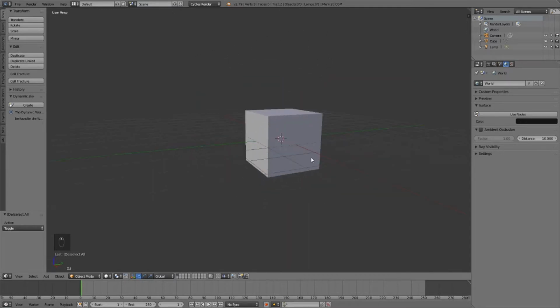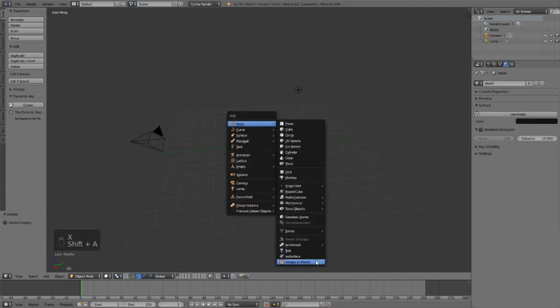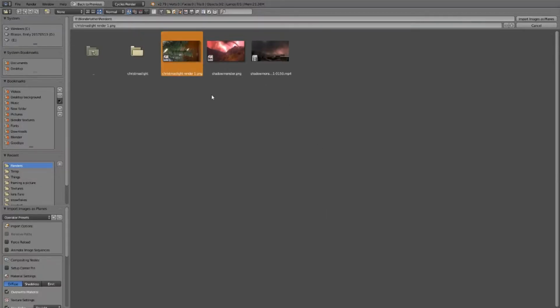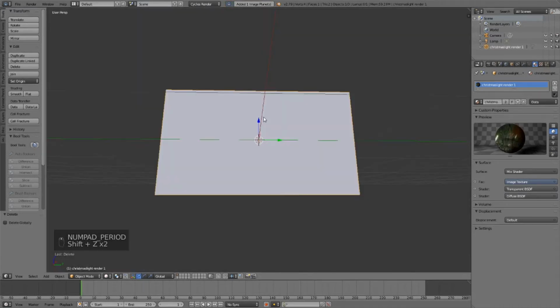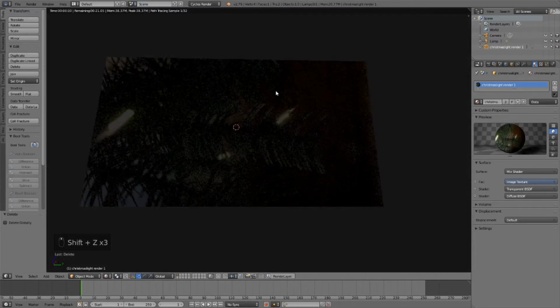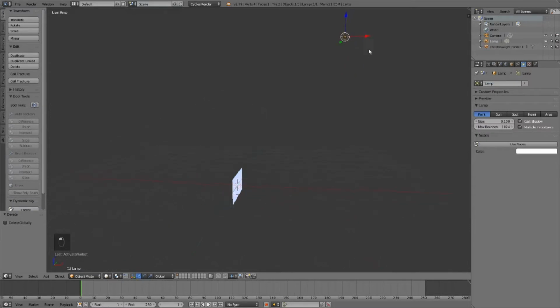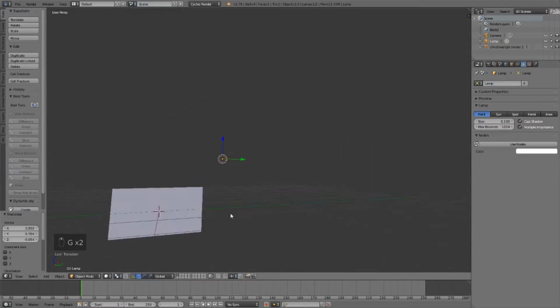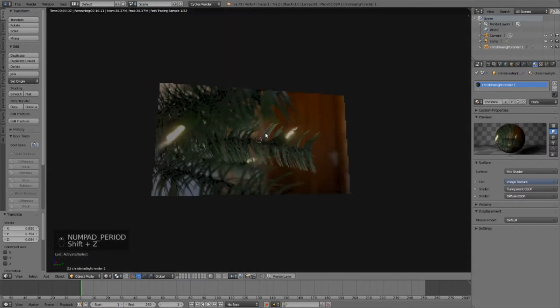So, now that we've done that, we're going to delete the default cube and add an image as a plane. And I'm going to use this little Christmas light render that I made. And you can see our scene is very dark at the moment. So I am going to drag in this little light right here so that we can see what things look like in rendered mode. And that's looking a lot better.